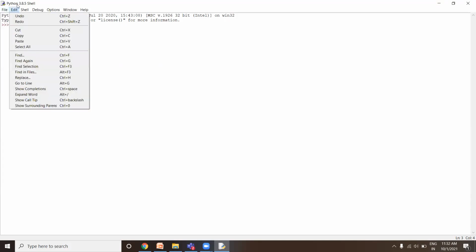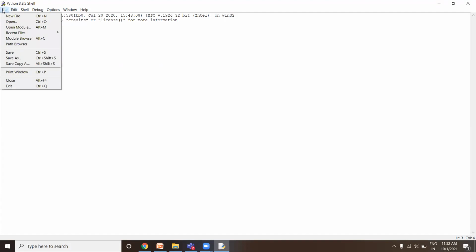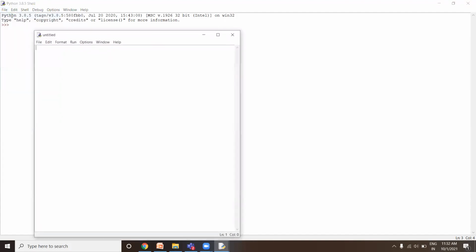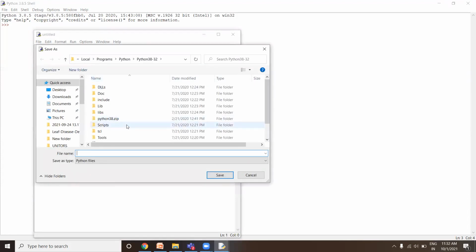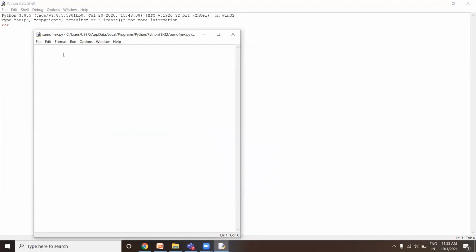To do that, we first have to go to the Python shell and create a new file and save it. Let's save it with the file name sum of n, and keep the execution file as x dot py. Let's save it. Yes, it's saved.